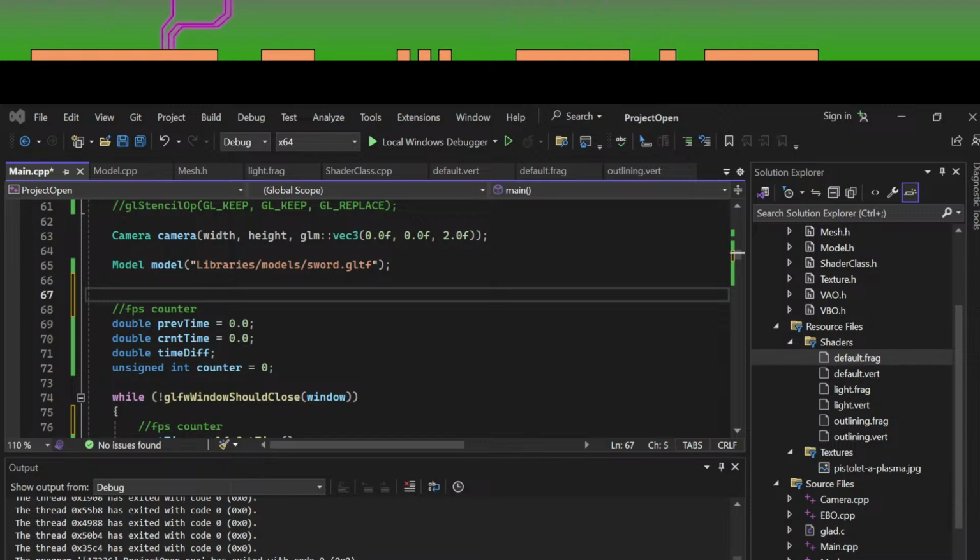You said in the main? Yeah, in the main, but it's going to be outside the while.